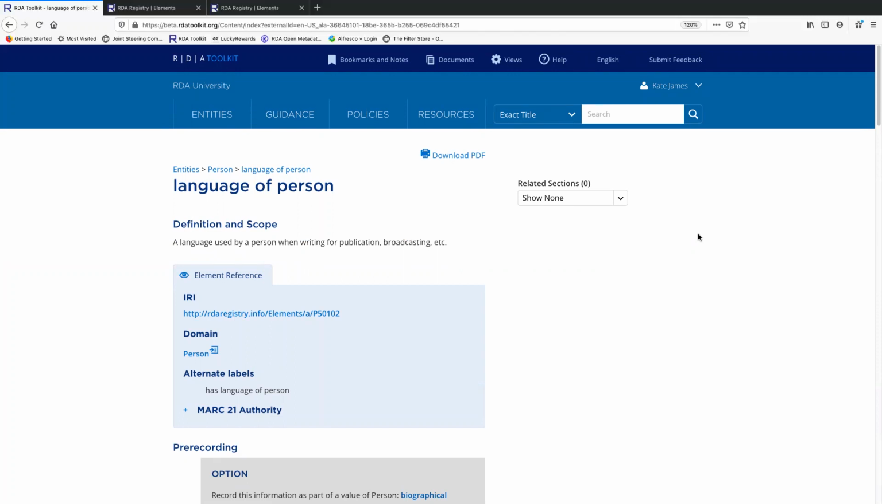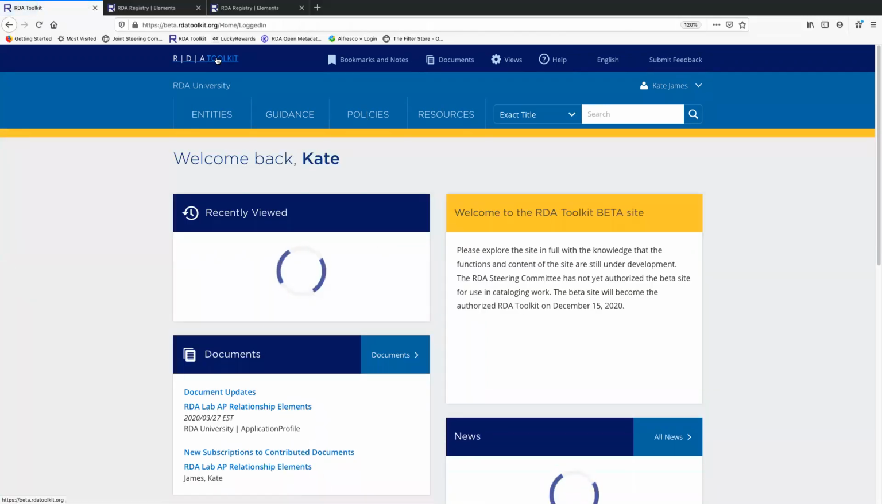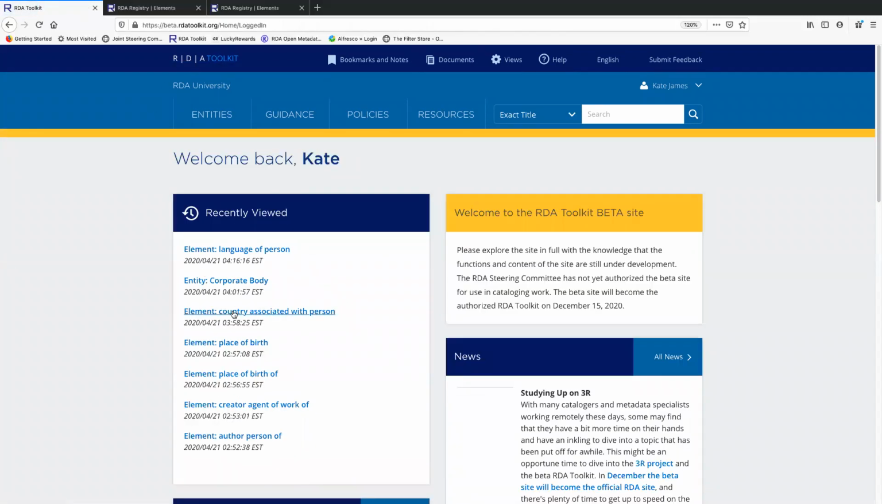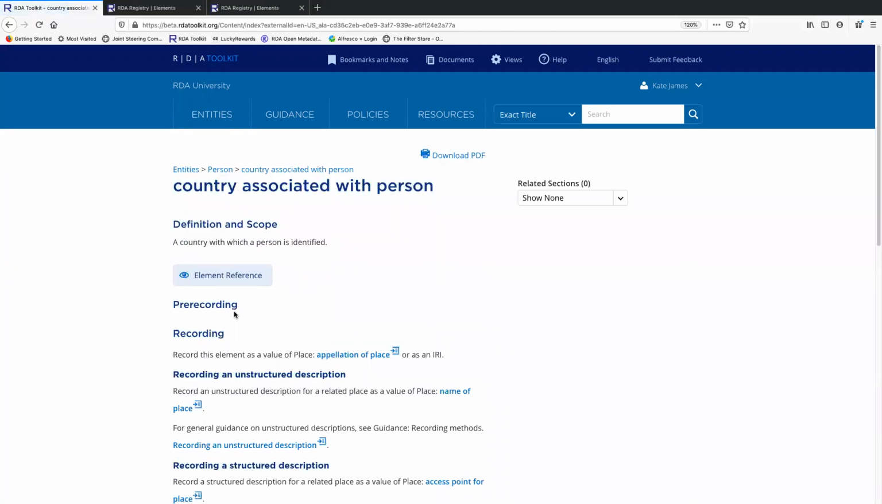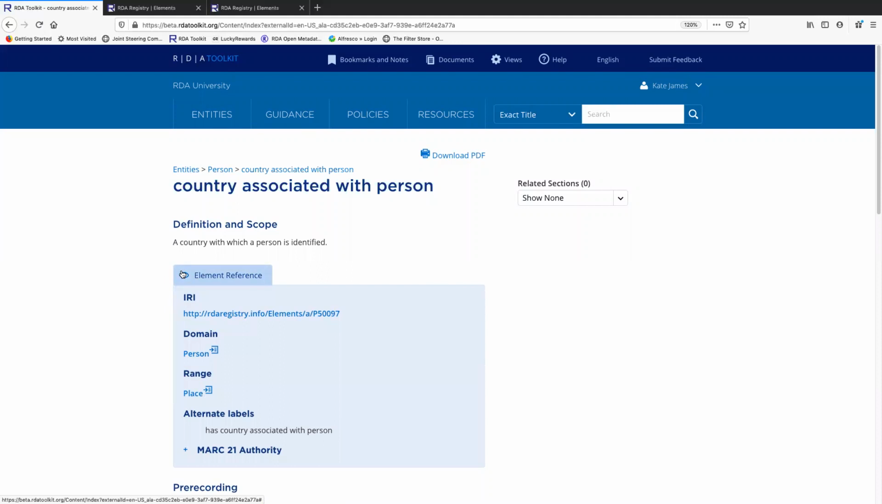There's also a different type of element, a relationship element that relates to RDA entities. If we go back to the homepage, I have an example of that. Country associated with person. Again, the definition tells me what kind of value I'm expected to record for the element. So I'm expected to record some kind of a country value. If I open up the element reference, and I didn't already know this was a relationship element, I could see here clearly that it is.